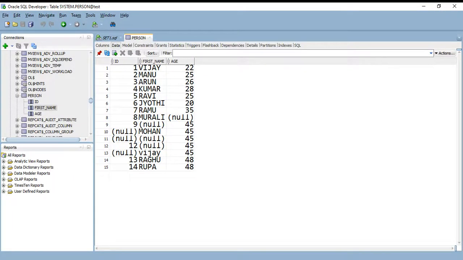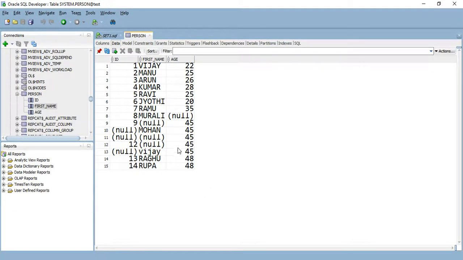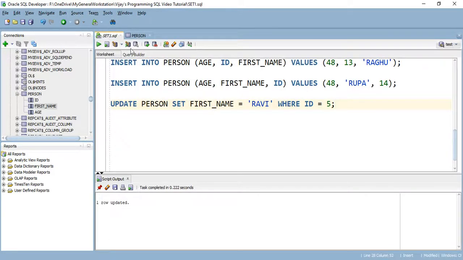Okay guys, in the previous video we have seen how we can update a record in the table. In this video we will see some more examples related to update itself.